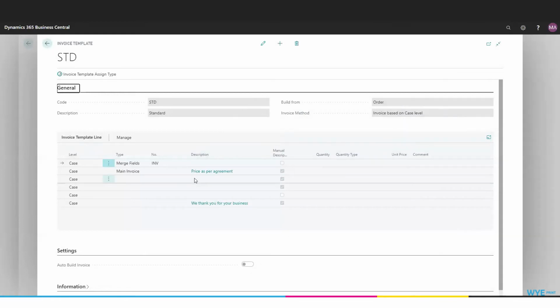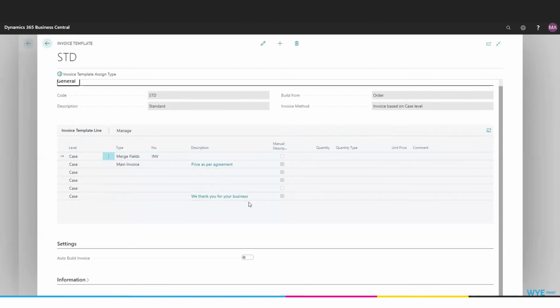In our invoice template line section, we tell the system what lines to pull into our invoice, and it will build lines based on those things. We are pulling in the invoice number, we're pulling in our main invoice, and then the information from the case, as well as a manual text field that says, "We thank you for your business." So we can include however many line tiers we'd like with any information that we'd like, and we'll go into that in just a minute.